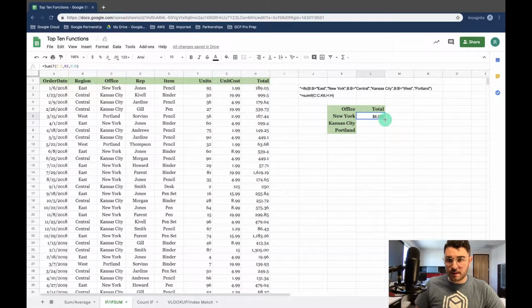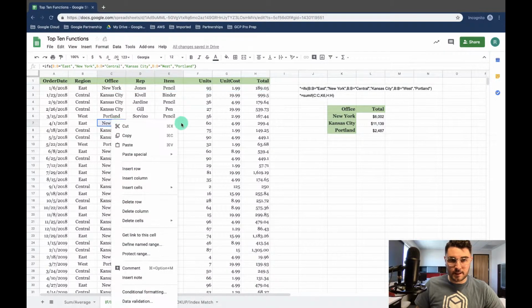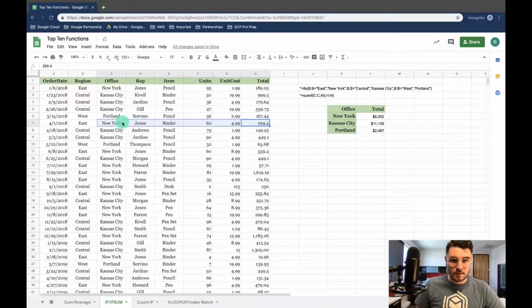Now if we just drag that down, we've summed anywhere where it says New York. It'll add this line, and let's see, this line, and all the New York lines to a total of $6,002. Does the same for Kansas City and Portland. So let's hop over to Excel and see if it's any different.